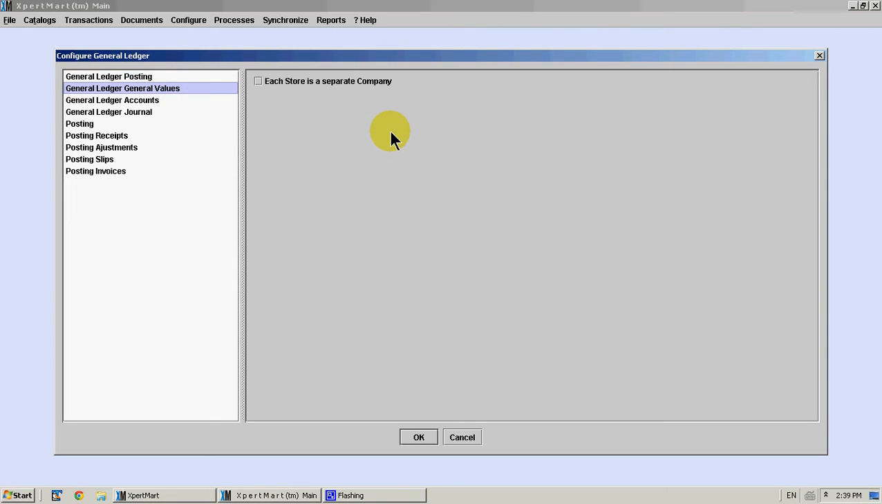Going to General Ledger's General Values, XpertMart is multi-store software. So if you're using more than one store, there is the option that each store could be a separate company in regards to accounting. If that is the case, we would check this box right here. Pretty simple. If not, you could have multiple stores, and if they're all part, accounting-wise, of the same company, then we don't have to check that.